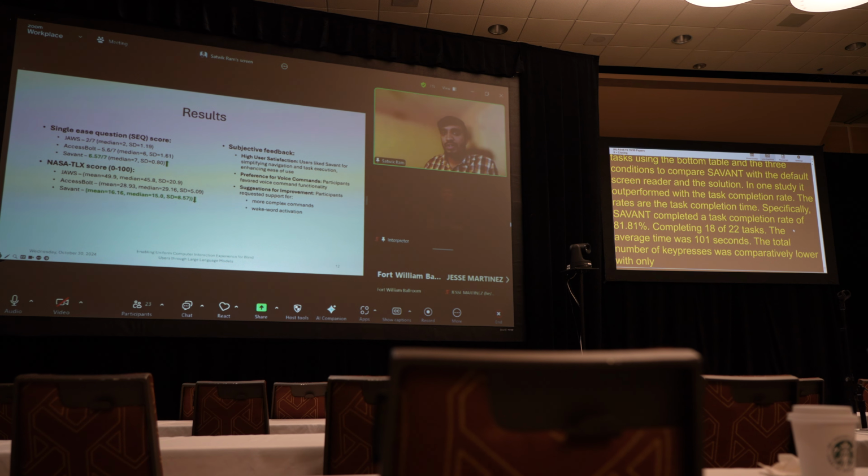The responses to subjective questionnaires were significantly in favor of Savant when juxtaposed with the other study conditions. Users expressed high satisfaction, affirmed their preference for voice-driven interaction, and suggested including additional support for complex cross-application commands and keyboard-free Savant activation using a wake word.